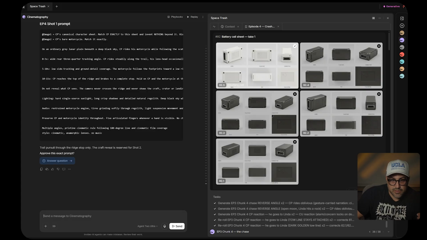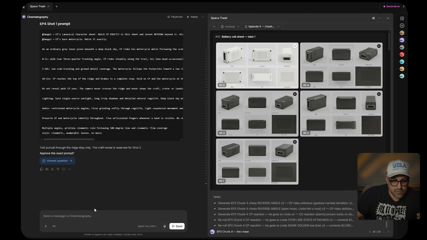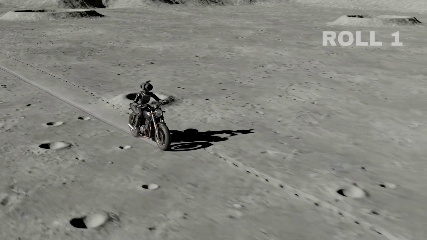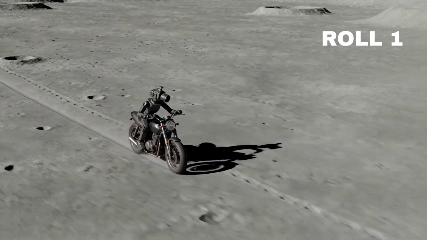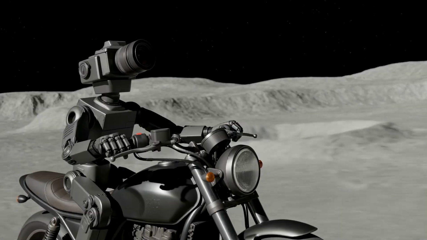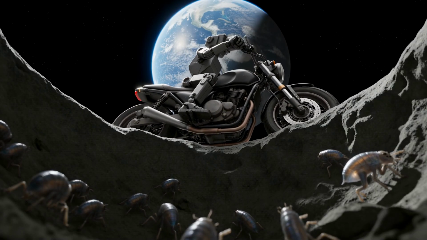So what I'm going to do is drop in the exact part of the script that I want back into here, and give it an idea of what I want it to be and look like. I want to do a brief scene of CP riding in on his motorcycle. He seems to be tracing trails in the moon dust. It quickly leads him to the edge of a crater where he sees the crashed spaceship.